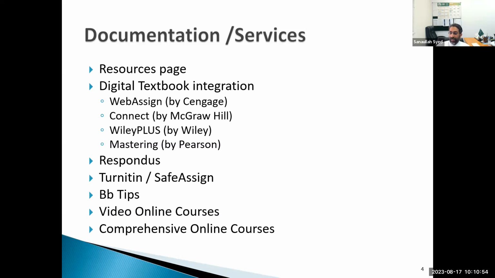In addition to this, we have digital textbook integration by different publishers like Cengage, McGraw-Hill, Wiley, and Pearson. They have different tools available like WebAssign, Connect, Wiley Plus, and Mustang. These are also integrated, but as an instructor or as a department, the textbook committee has to purchase the access codes in addition to the textbook, so then it will get integrated.